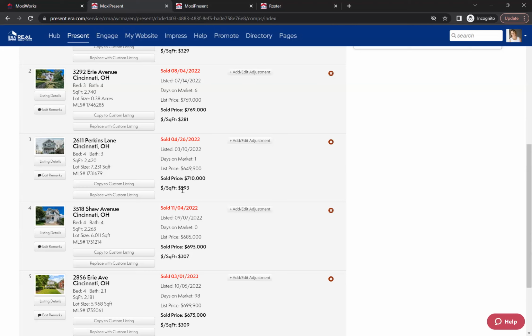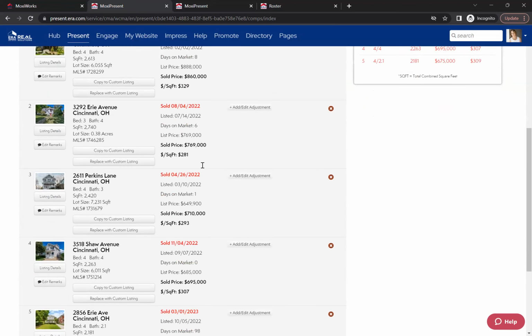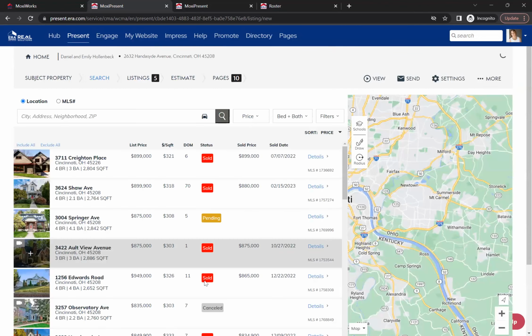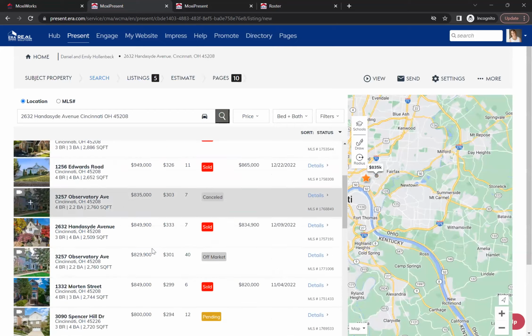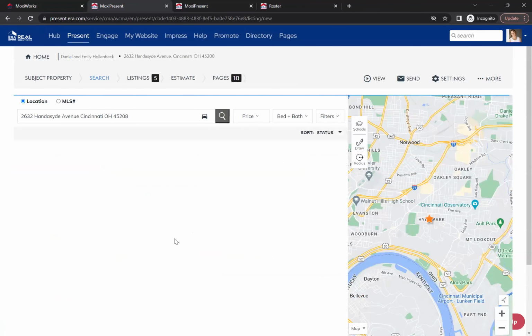So if, let's say, this property had not been listed, and you are still trying to work with them, of course, these can still be great comps. But you'll see that there are no active listings, because all of them that she chose originally are sold. So for a CMA, you want to do actives and expireds, and you kind of want to mix that all together. You can just go add more listings and get it updated. I'll let it load for just a second.